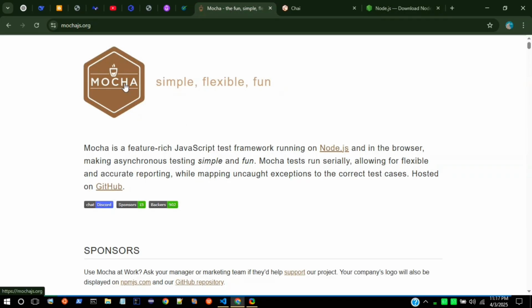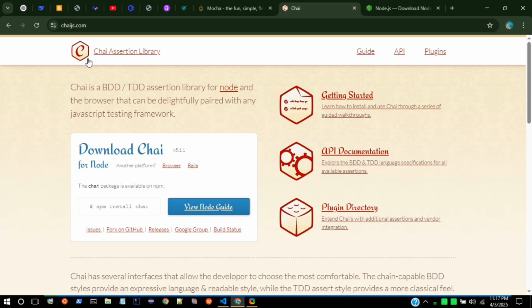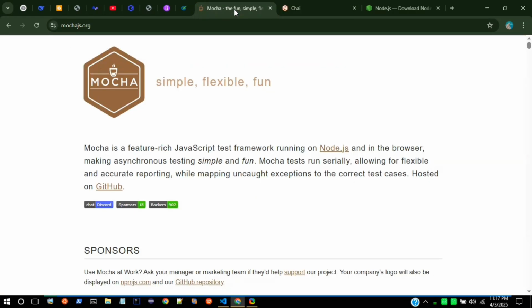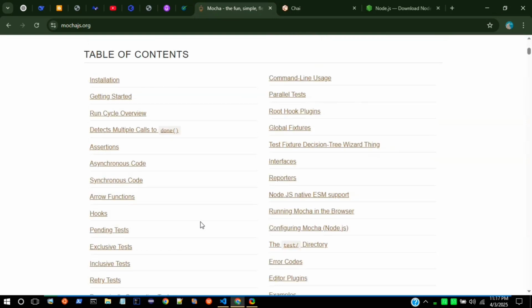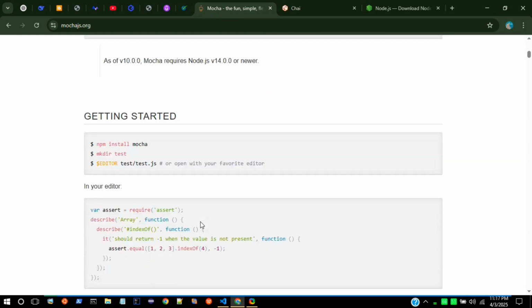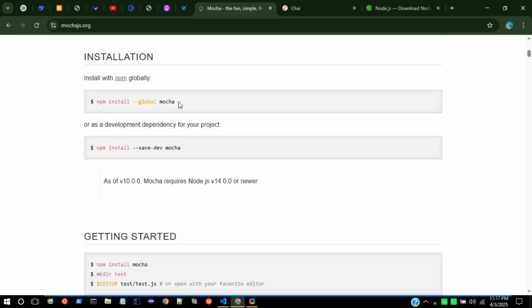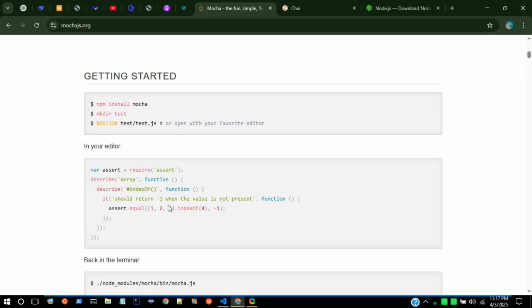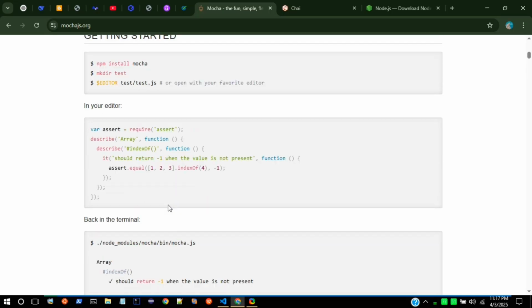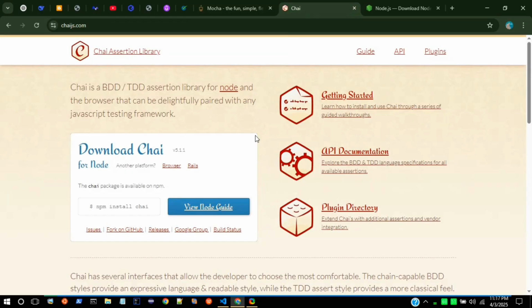Then we're going to use Mocha and Chai for assertion. In Mocha we have documentation here showing how a test case is written and how you can install Mocha on your system. If you want to install it globally, use this command. If you want to install it locally in your project, use this command. We will use this command, and this is the standard writing syntax.